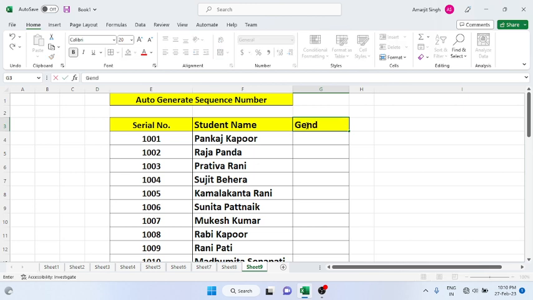So, let me write it here as Gender. And here I want to display, let's say, male, female. Or let's say, suppose male, then female.